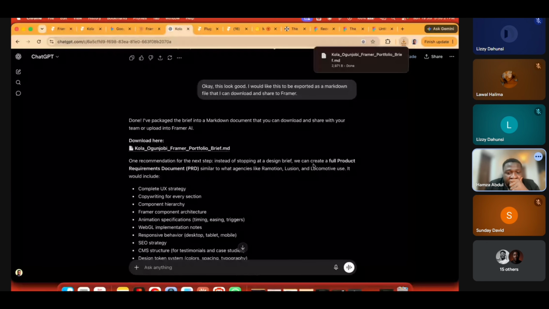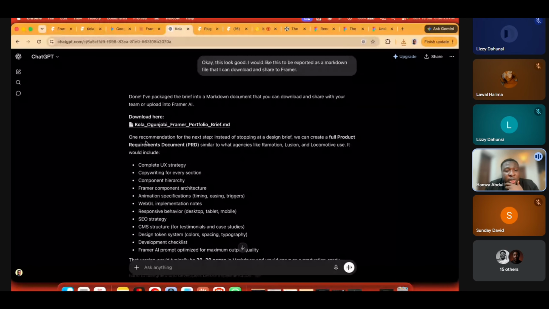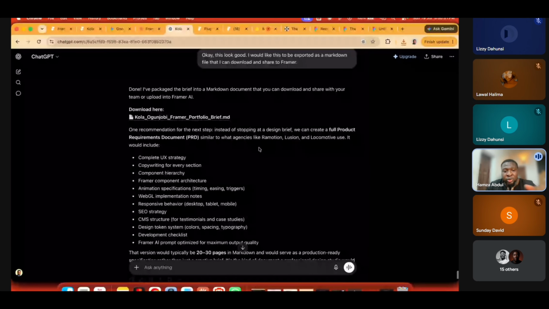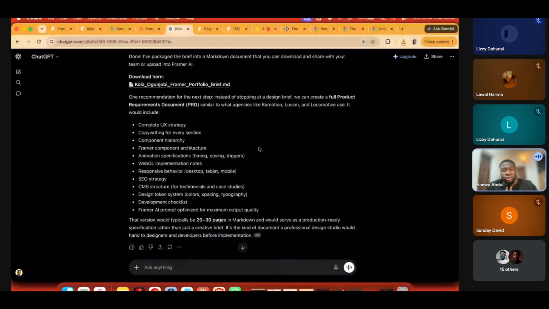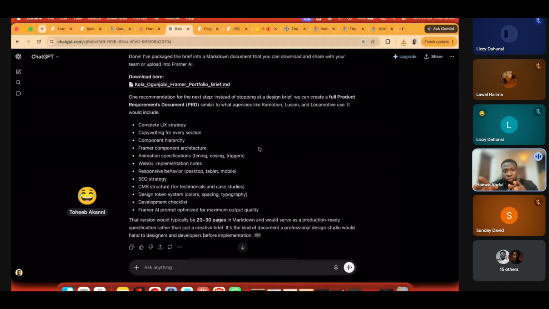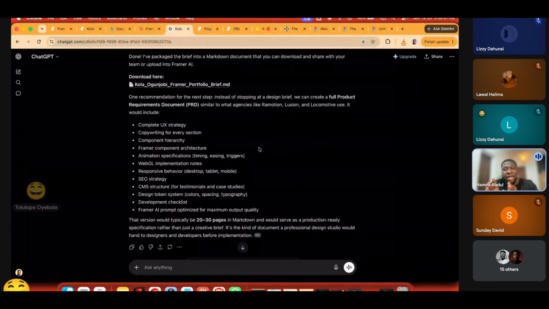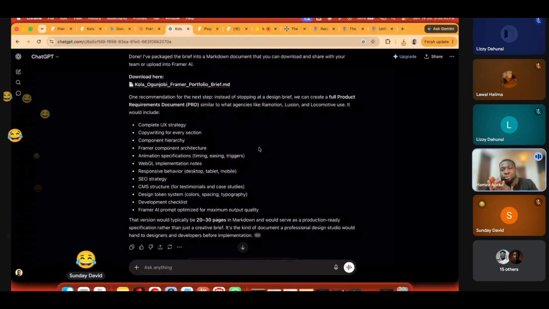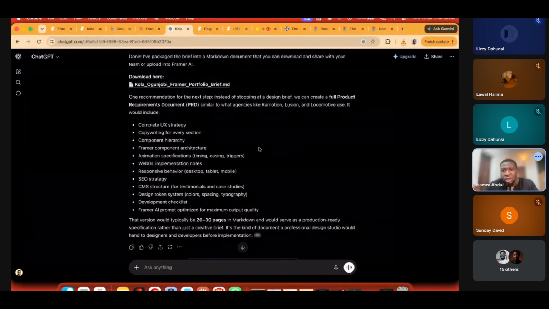So okay. So ChatGPT is even giving us a recommendation. It said instead of stopping at a design brief, we can create a full project requirements. Don't worry about this one. So don't let AI be the one to direct you to what you want to do. Always use AI for production. Make sure that you are the brain of your work. AI is better for production, to build, to do the grunt work. You are better at conceptualizing, giving it direction on what you want to do.